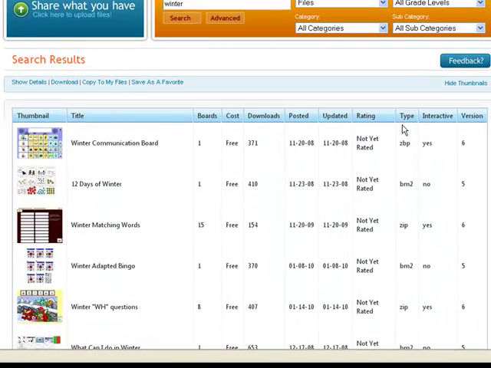First, each activity is given a type. There are 3 file types on Adapted Learning: BM2 or Boardmaker files, zip files, and ZBP or zipped board packages. Looking at the type of file will let you know what you will be downloading.